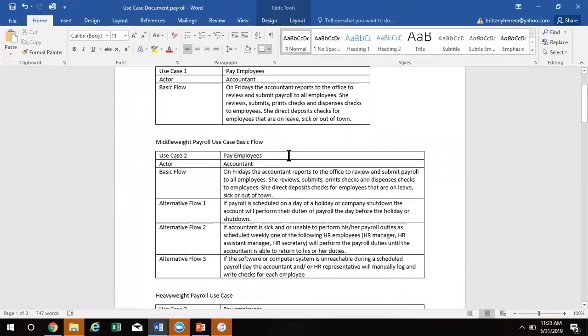So again, it's pay employees, the accountant is the actor. Again, the same flow, but alternative flows are if the payroll is scheduled on a day of a holiday or company shutdown, the accountant will perform their duties of payroll the day before the holiday or shutdown.